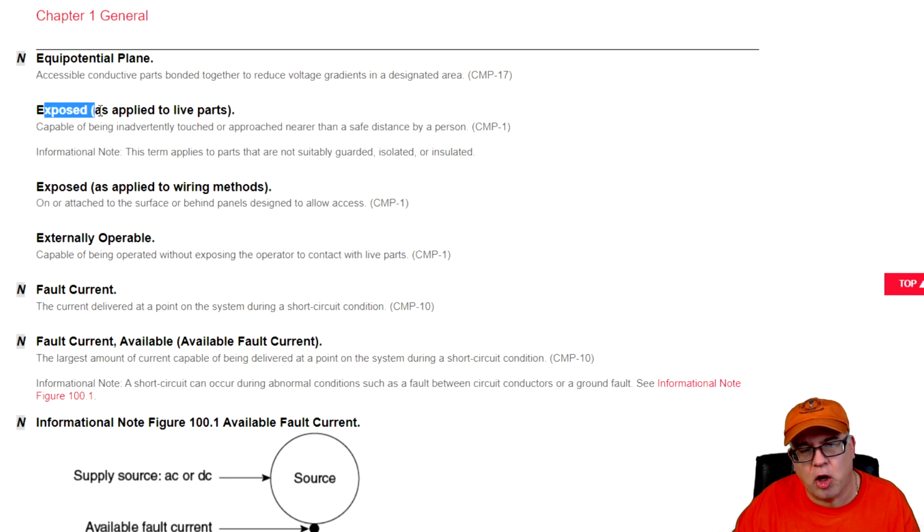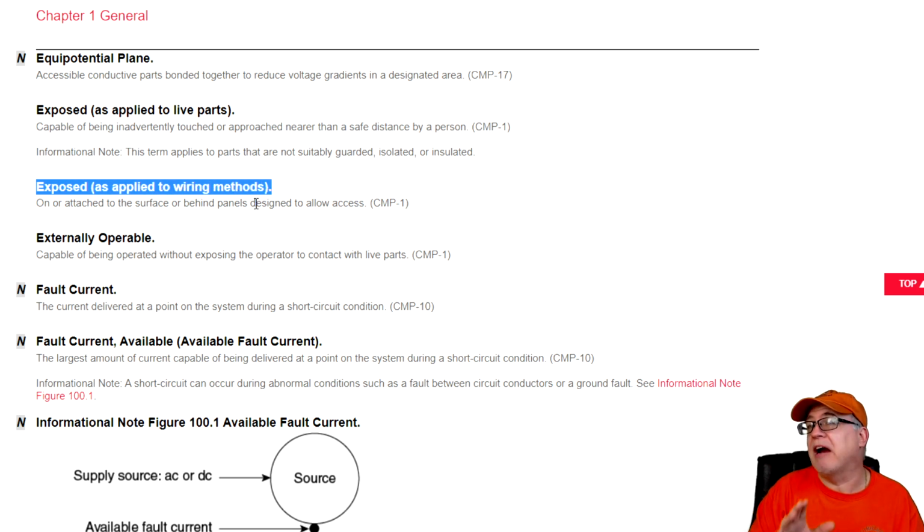This is the one that's going to cause you some serious pain. This is the one that determines whether or not you consider a specific wiring method behind some kind of access panel to be considered exposed, okay?